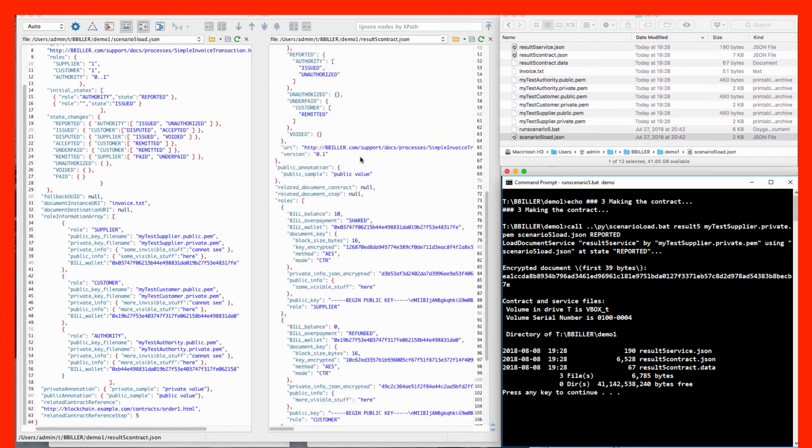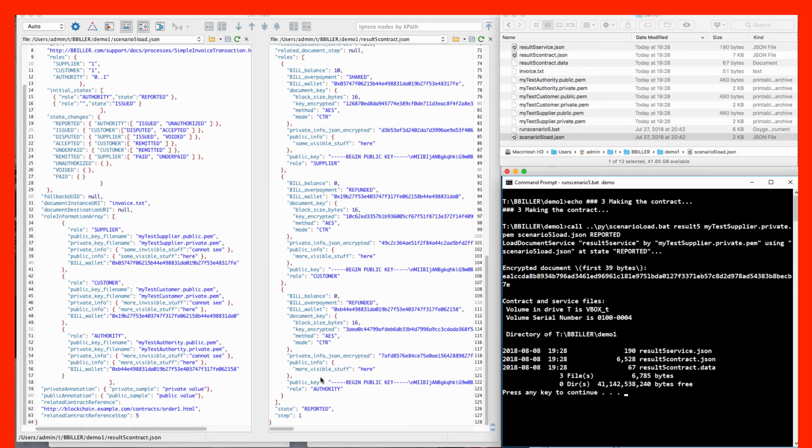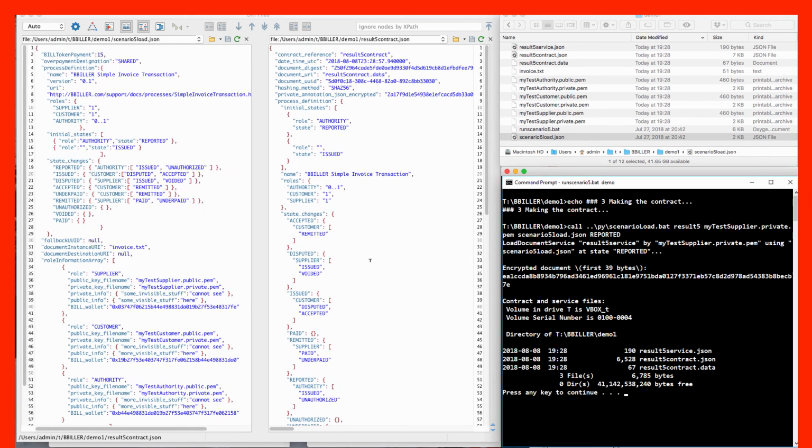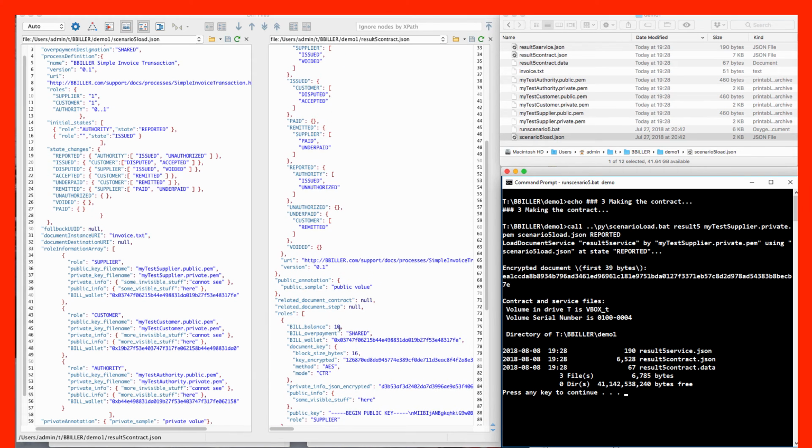The initial state of the contract we see is reported because, again, we have the authority as one of the parties, and the initial state for the state machine, when the role of authority is available, is reported. The supplier has used 15 bill to initialize the contract, but there's only a balance of 10 because 5 have been used in the load process. It should be noted for this demonstration that the choices for the amounts of bill being consumed are arbitrary at this point in the development.